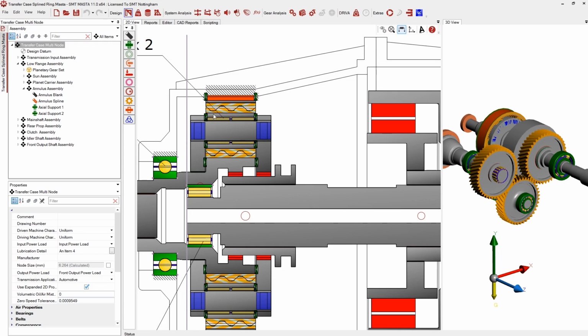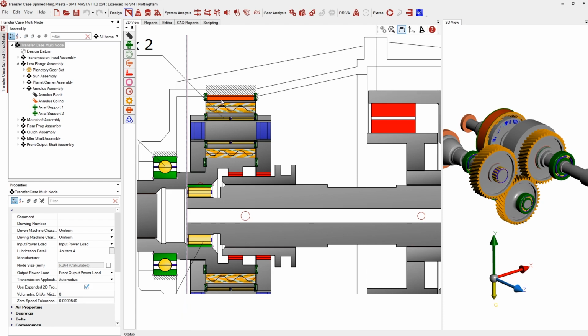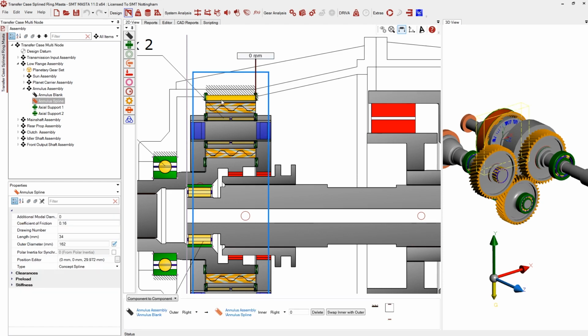Now, if you want to actually model a spline, you add in one of these shaft hub connections. That will initially come in as a rigid bond, which will be a purple component. And you can change its type by choosing this type property on the properties window when you have that component selected.